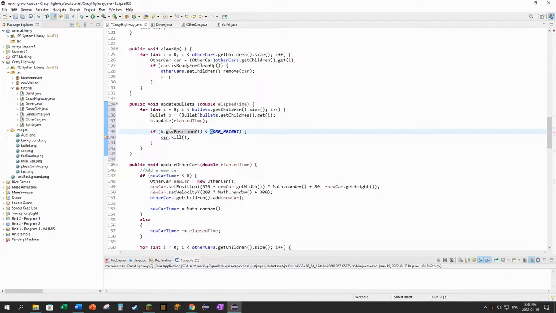So, you might think less than 0 would work, except that the top of the bullet being less than 0 would still show the bullet on the screen a little bit. I want it to fly all the way off. I want to make sure it's less than negative b dot get height. The full height of the bullet has gone off of the screen. Now, if that's the case, then kill the bullet. It's ready for cleanup.